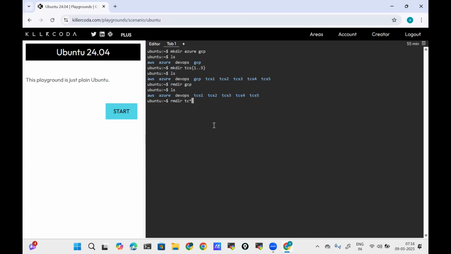And also we can give the T star. Anything is fine, right? So the directories that are starting with the T, it is going to remove all. You can give the T star. You can also give the TC star. You can also give the TCS star. Anything is fine. So totally we have removed the TCS directory.